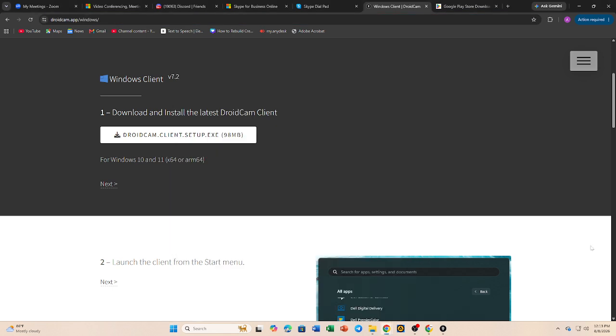If you're having connection issues after updating, reconnect your devices using Wi-Fi or USB, verify that both apps are updated, and test the camera again. Using the latest version on both devices helps prevent compatibility problems and improves overall stability.